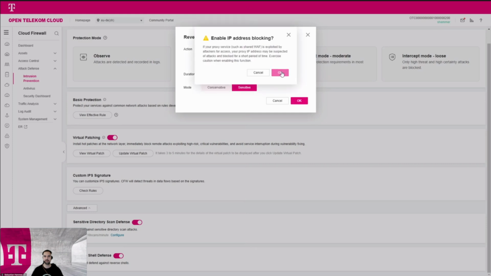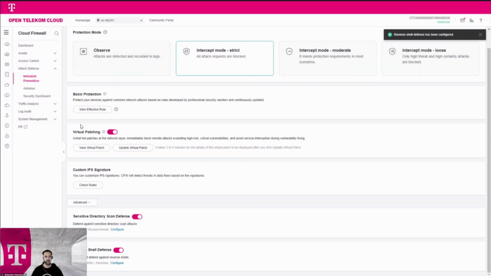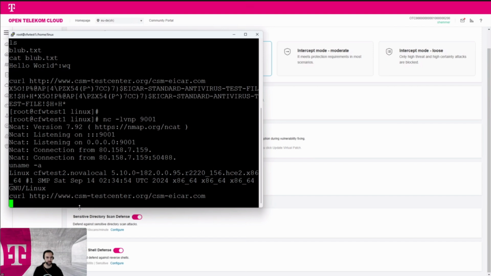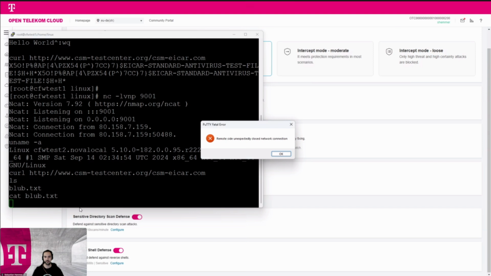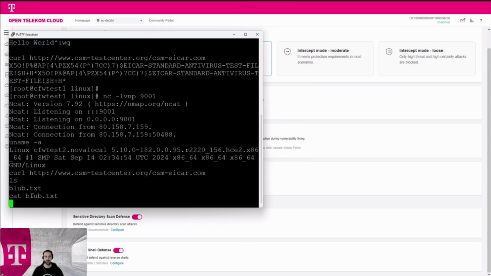Let's apply that and have a look at what happens on the system. Let's go back here. Right, we are still here. I can even create a new one. Hold on, let's have a look at this. Did we have a look at the blob.txt? I don't know. Oh, it closed, right? Because it detected this reverse shell and it pushed me out of the system.